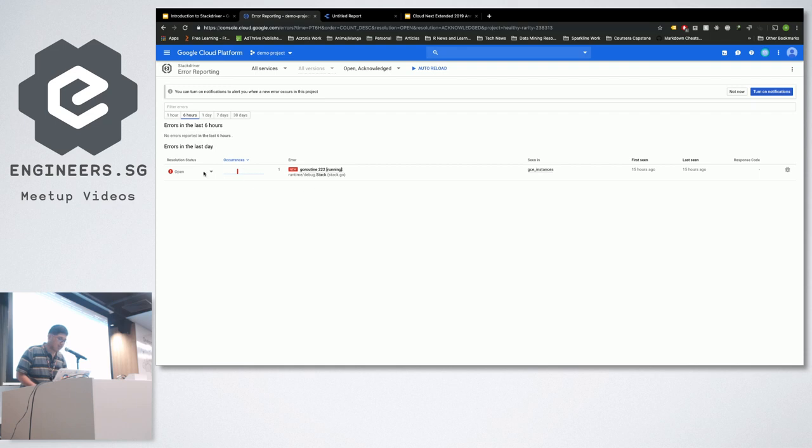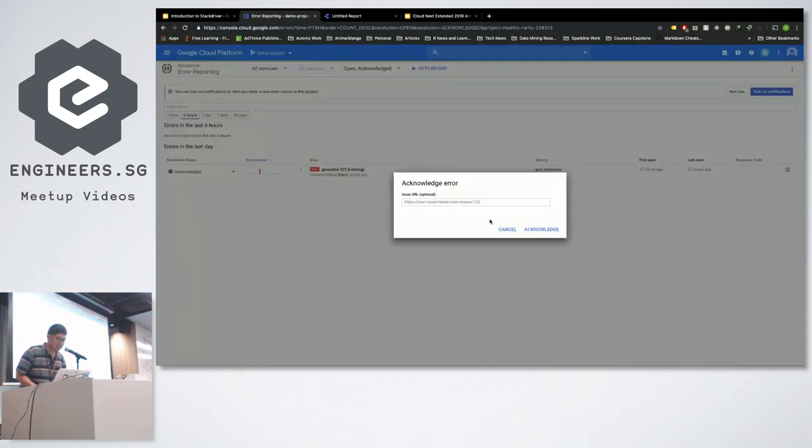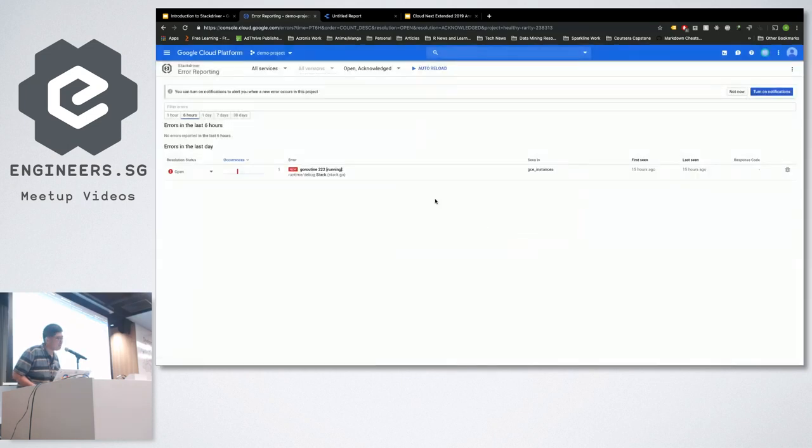So in our case, maybe we've seen this, then we acknowledge it, that it's here, and then we can put our own issue ticket to say that we are maybe working on it and that kind of stuff. So this is basically a UI interface for your errors in your application. So it is more of a convenience feature, like it's a nice to have rather than something that you particularly need.